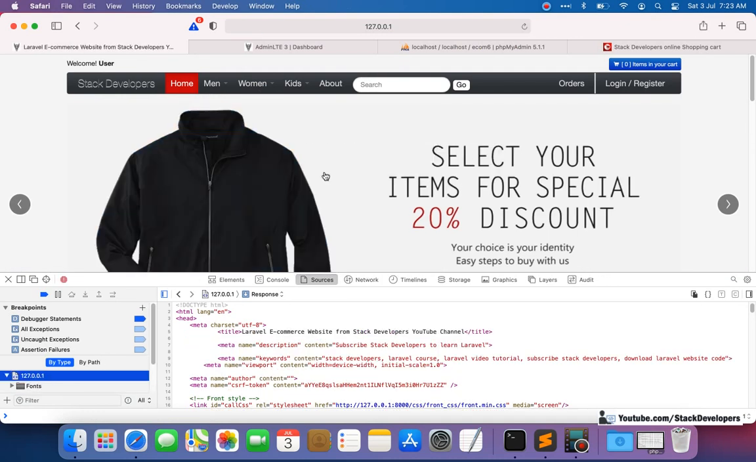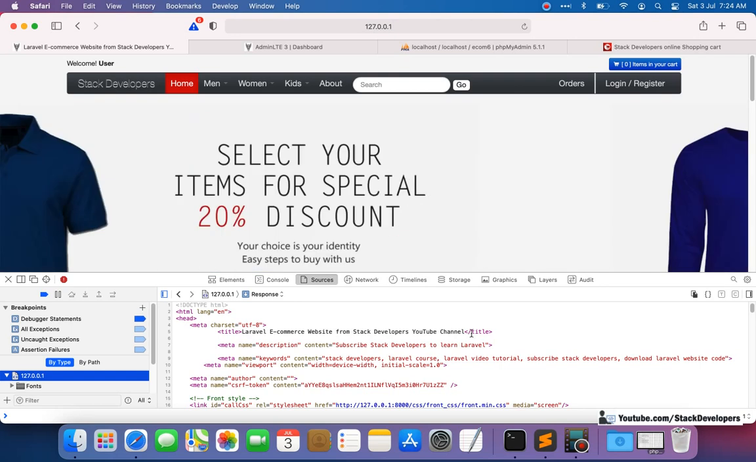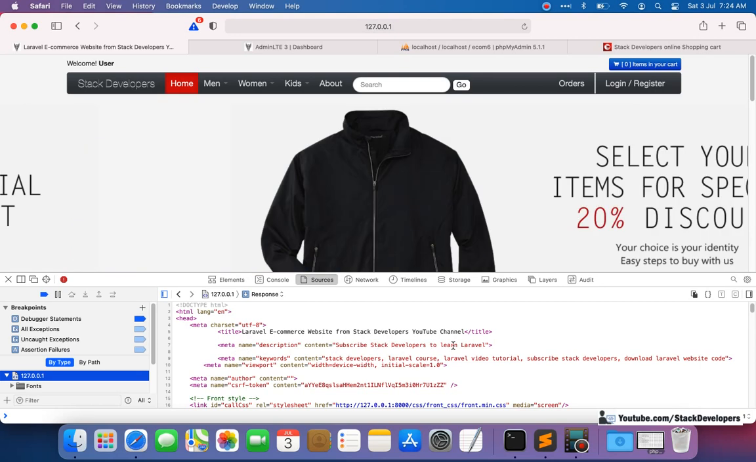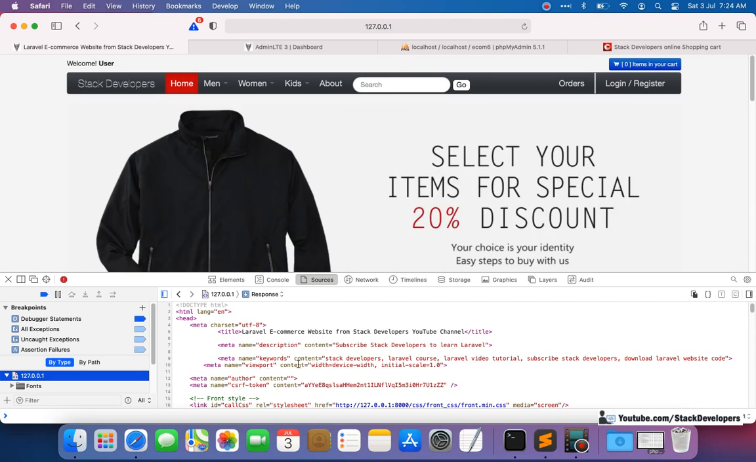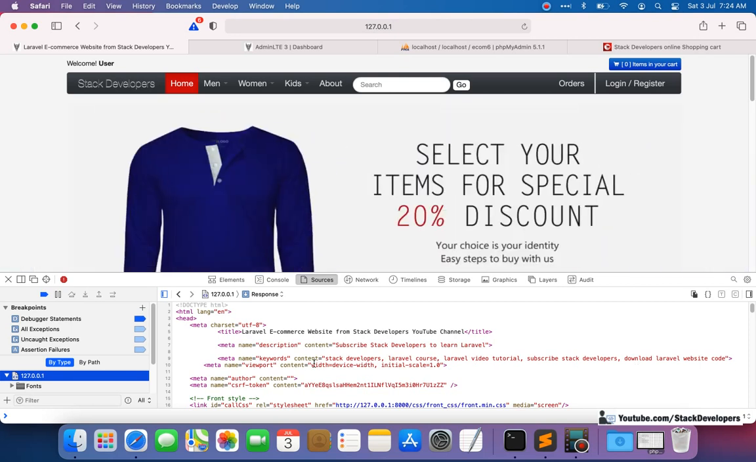So I'm going to refresh, and you can see all three are coming fine. Here you can see the title is coming, Laravel e-commerce website from Stack Developers YouTube channel, and you can see the description as well, subscribe Stack Developers to learn Laravel, and you can see the keywords as well, Stack Developers, Laravel course, Laravel tutorial, etc. So all these three things are coming at the home page, okay.